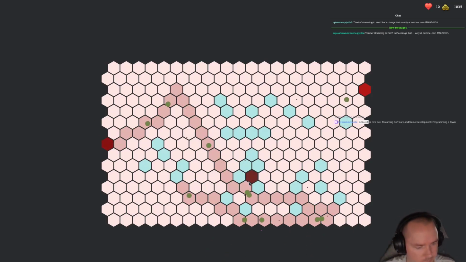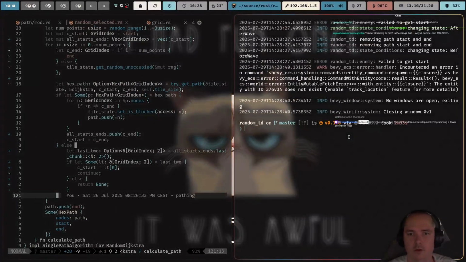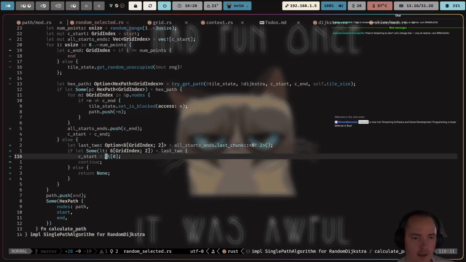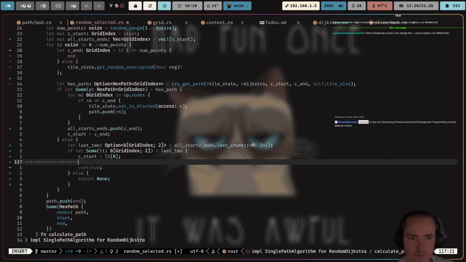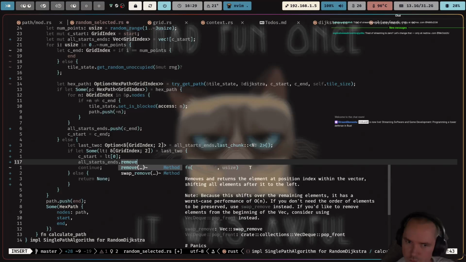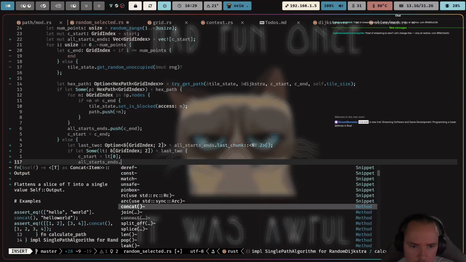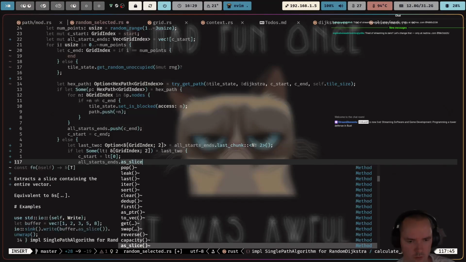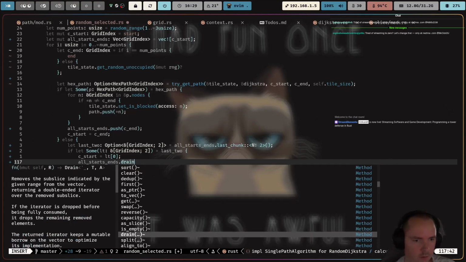Ah, I know what I forgot. I get here the last chunk, but I actually need to remove them from the array here. That's still my problem. For my all starts ends. Remove? Is there something like... Cool. Drain removes everything, right? Ah, no. Removes the subslice indicated by the given range from the vector, returning a double-ended iterator of the removed subslice.